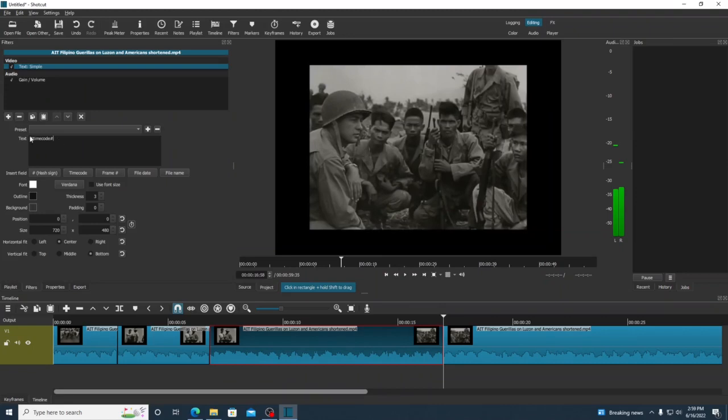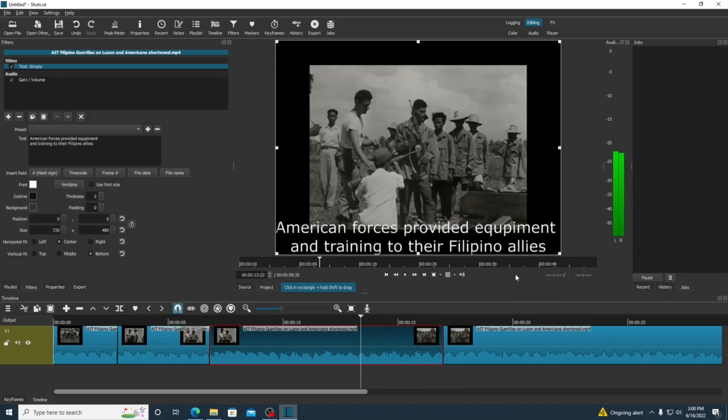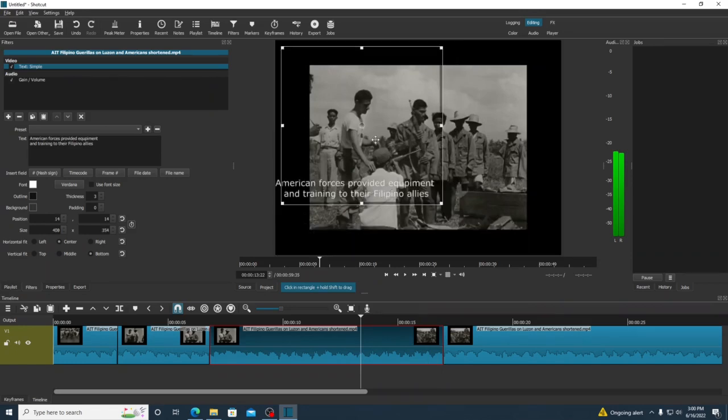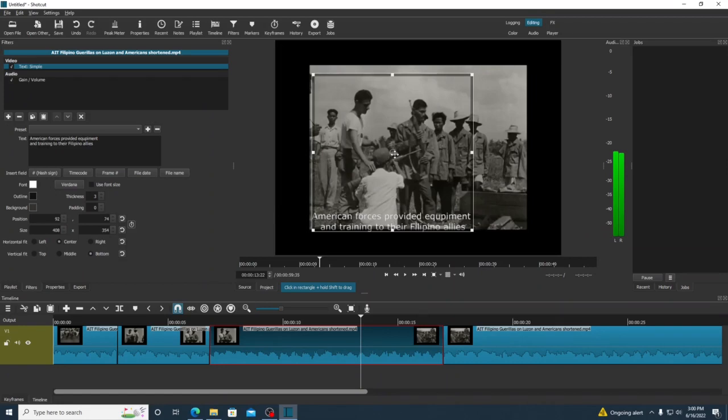So let's do that again. Say American forces provided to their Filipino allies. Again, that's a lot of text, so let's go to about the middle and hit enter. Notice you can't see it here, and that's because the playhead is over here. If I put it here, now we can actually see it. And we'll move it to where I want it. I want it left. And we are good to go here.